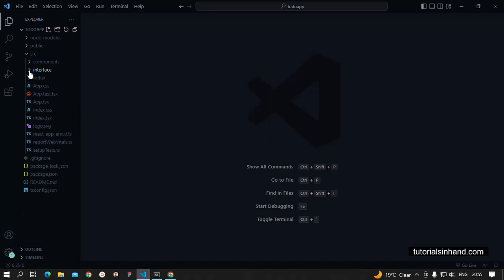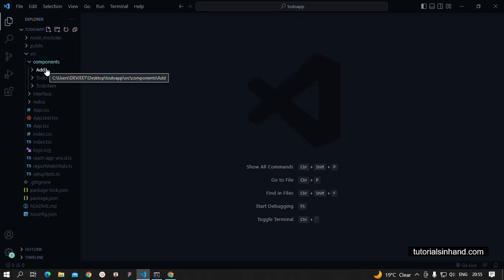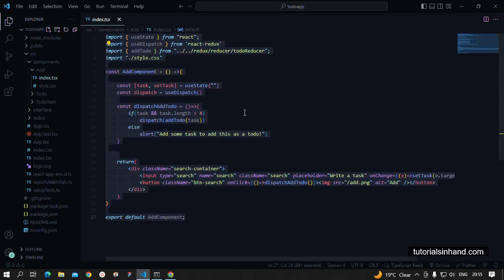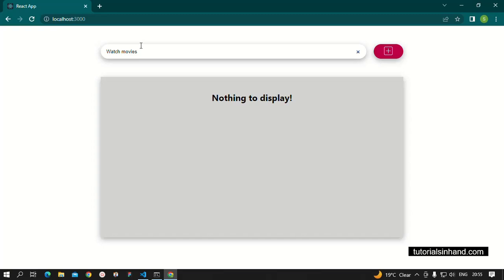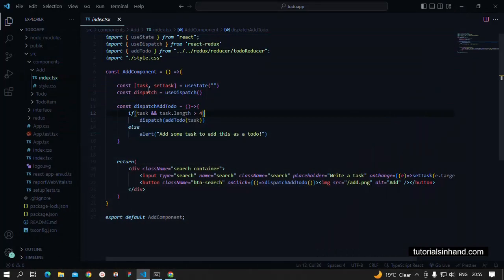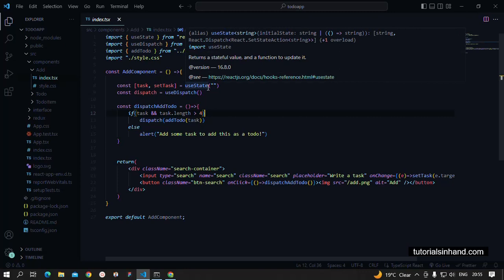So first of all, we will understand how we add something to the Redux store. When I open up the components, you will see three different directories: add, to do and to do item. Okay, so our first point is the add component. Basically, this add component provides this top search bar and the button which you see here.